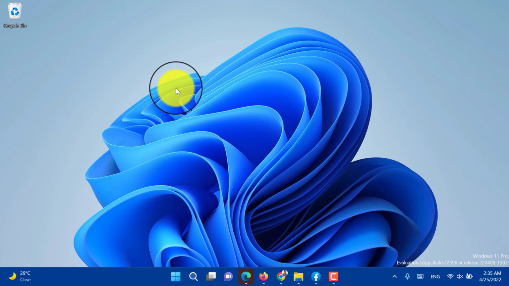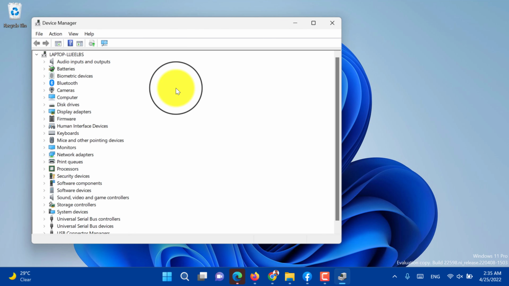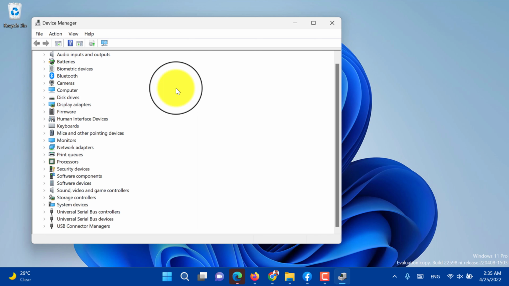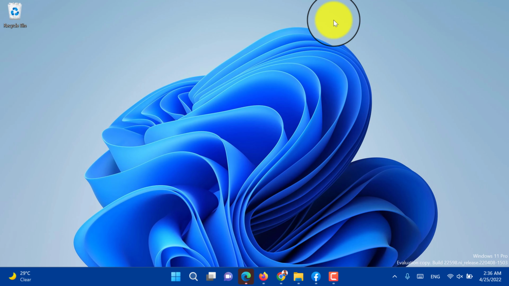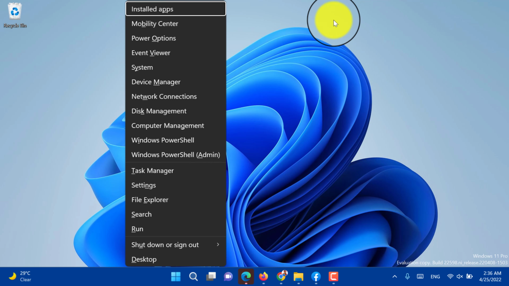For example, like Device Manager. A normal user does not go to Device Manager regularly, but if a pro user would like to go to Device Manager, they can use this. You can do that by pressing the Windows and X keys as well.